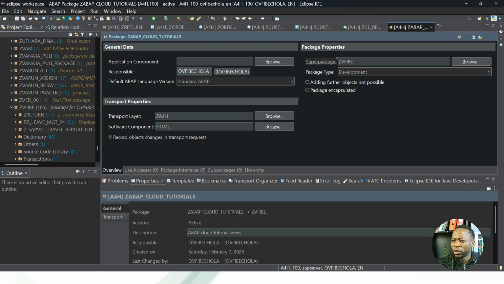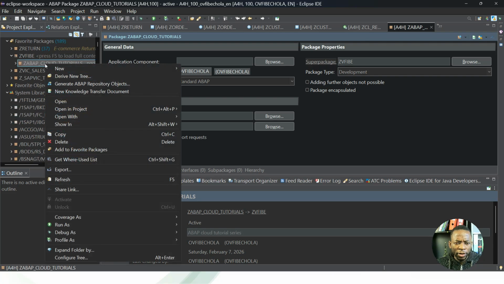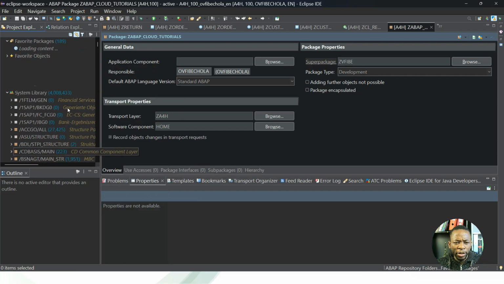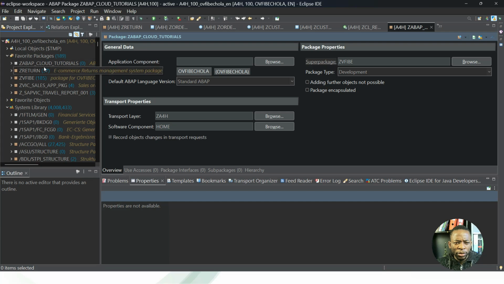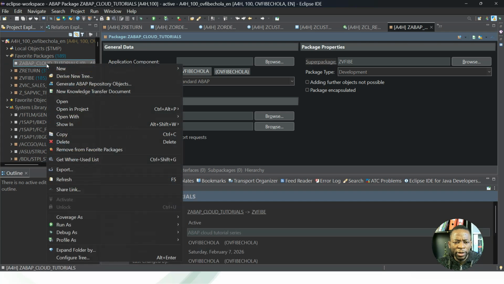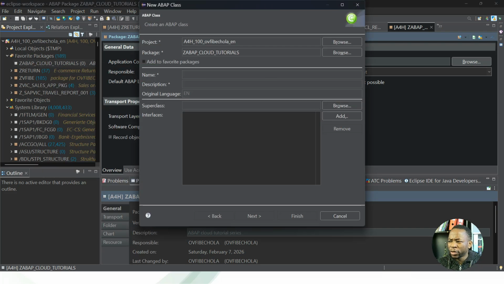To create the console application, just like in previous lessons, we'll start with a global class. We can add this package to favorites: right click on it and say add to favorite packages so you can easily access it. Inside this package, let's create a global class. Right click on the package, go to new ABAP class. Let's call our ABAP class complex tab.